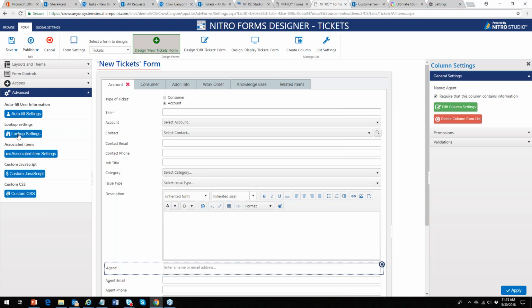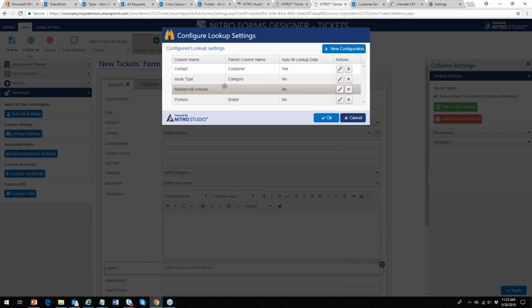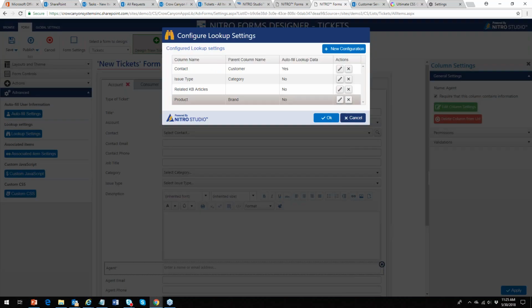That's set up with our lookup settings here, where you do a cascaded lookup. It can have multiple layers, not just two. It could have 3 or 4. Here, for instance, is the category and issue type. When we choose filter values, the issue type is based on what's in the category, and then there are mappings that put all that together. So you have a cascaded lookup. You can have multiple ones. On this one, it has a customer and contact, brand and product that happen when you open up that form.